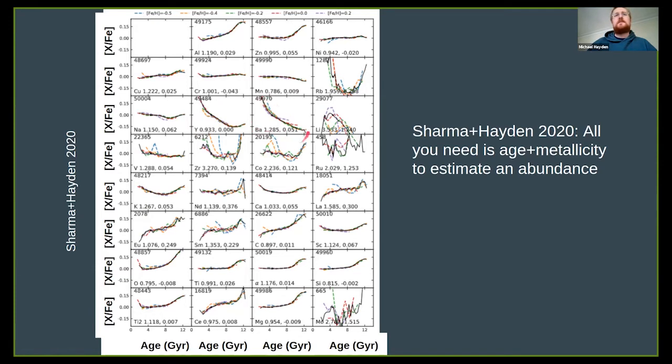Similarly, barium is another S process element here. You can see that when you're yttrium enhanced, you're very young, and then as yttrium decreases, you get older and older. The other thing I'll highlight on this plot is that the different lines are different metallicities, or tracing different birth radii.